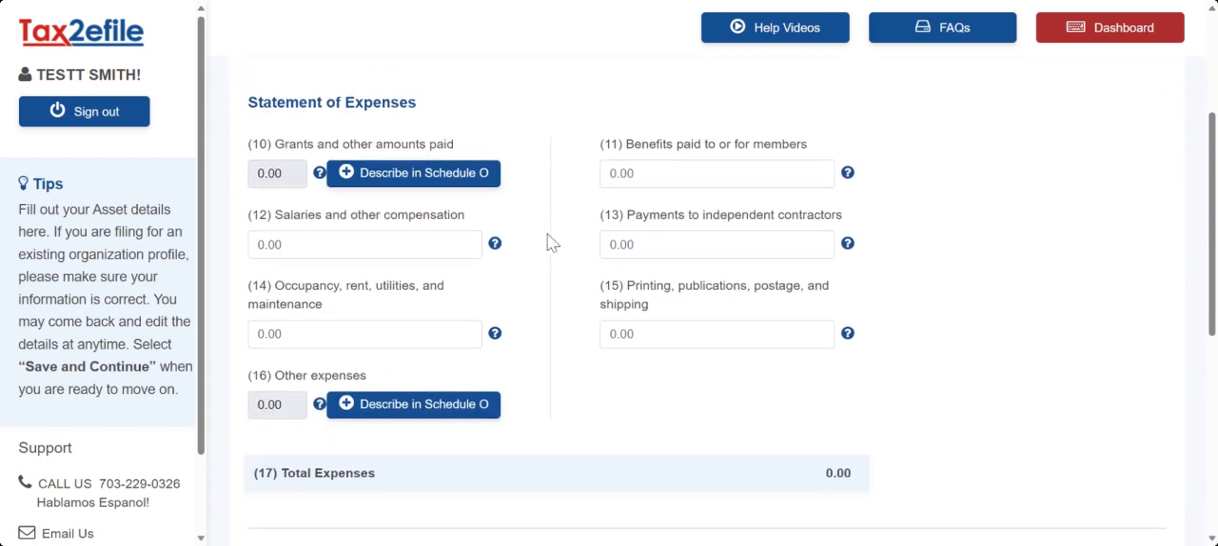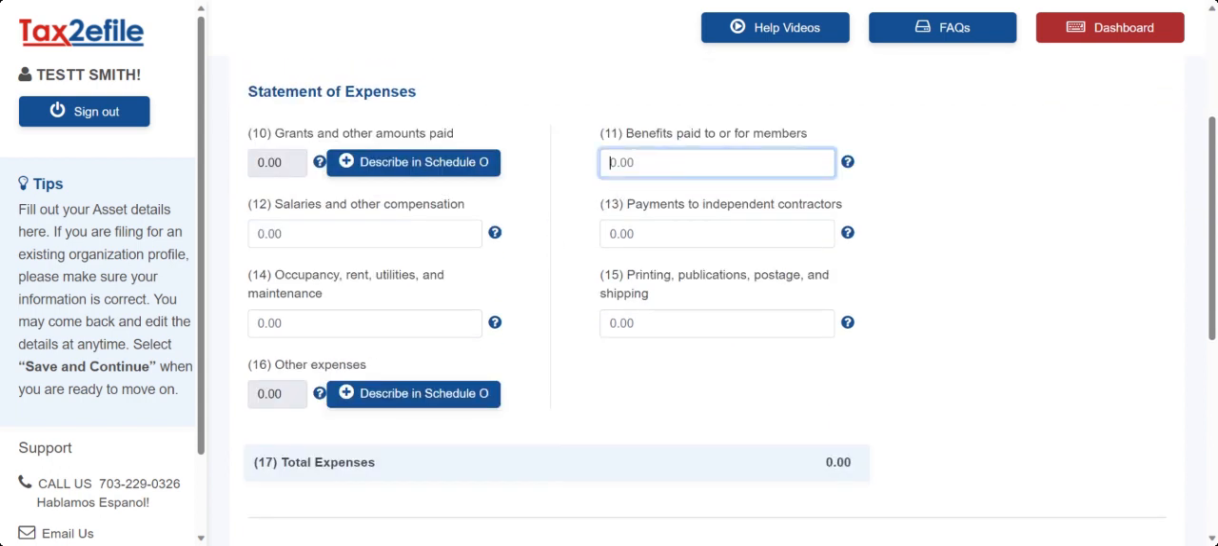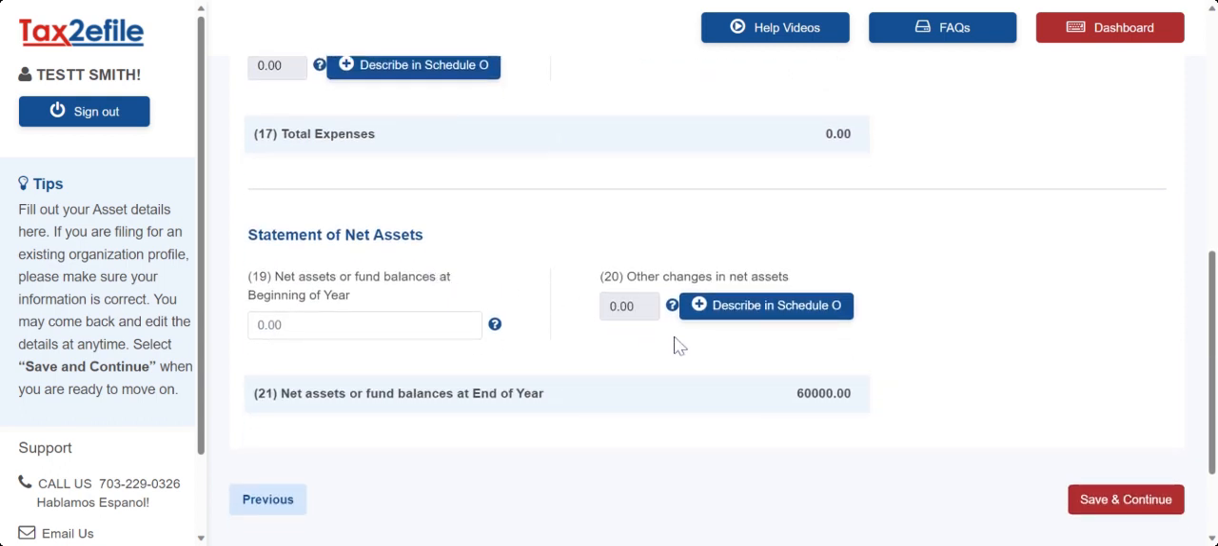Enter the organization's expenses in the fields below. The end of year balance will automatically be calculated at the bottom of the page. If everything matches up, select Save and Continue to move on.